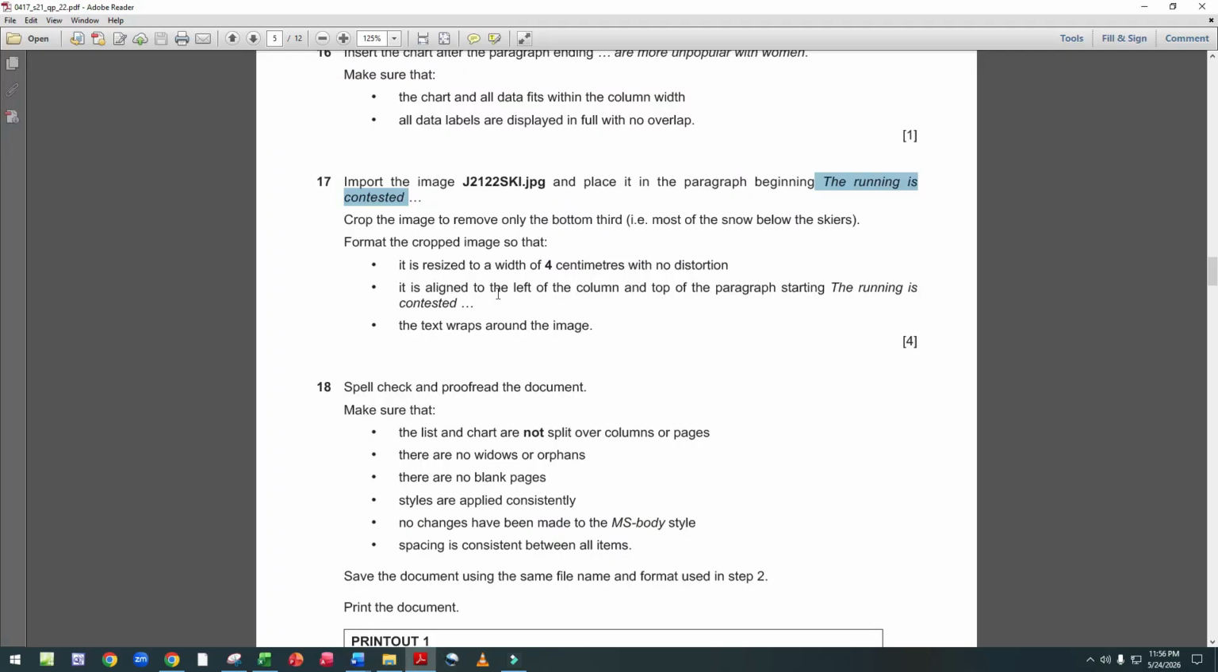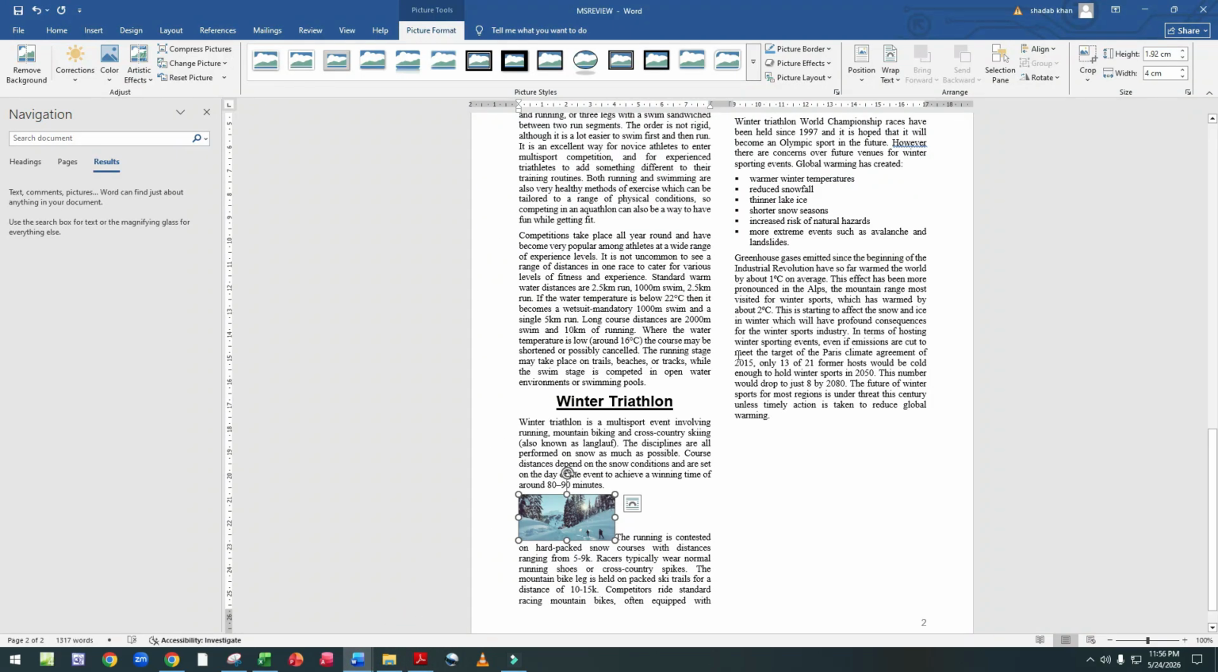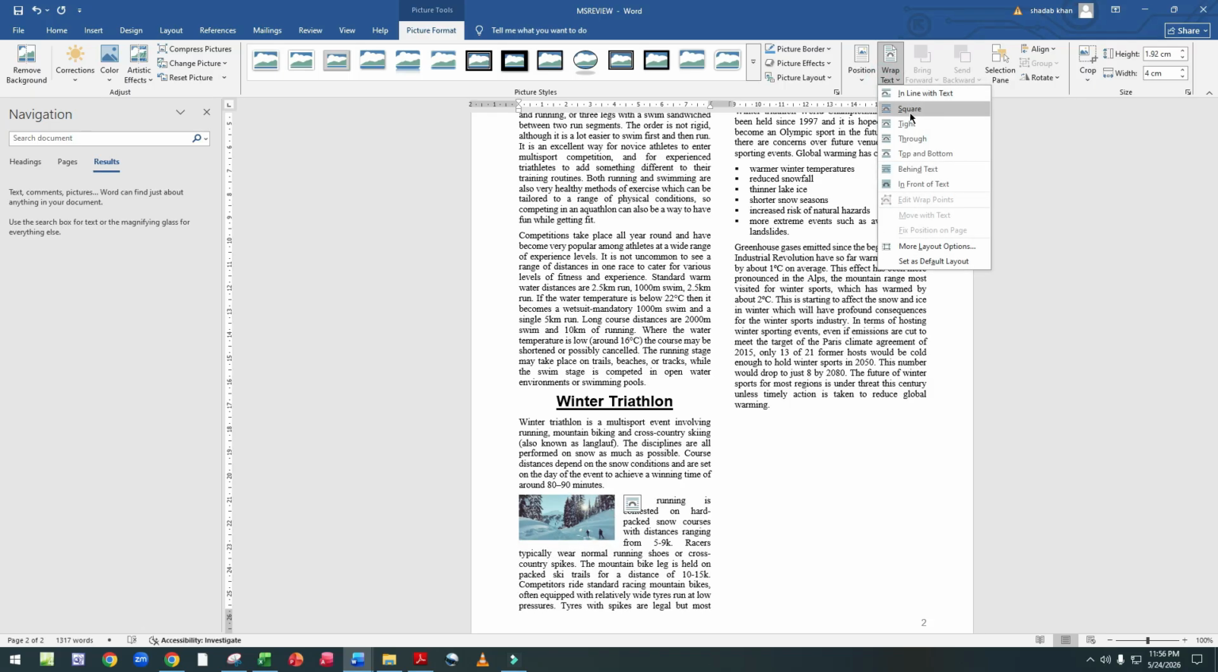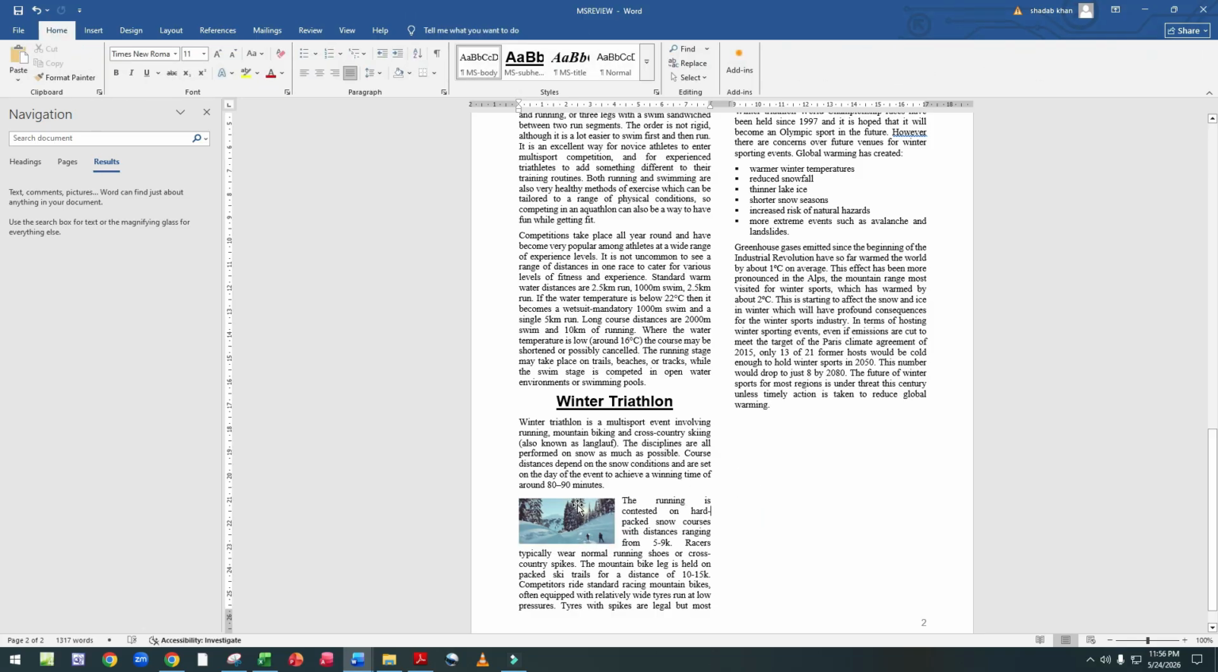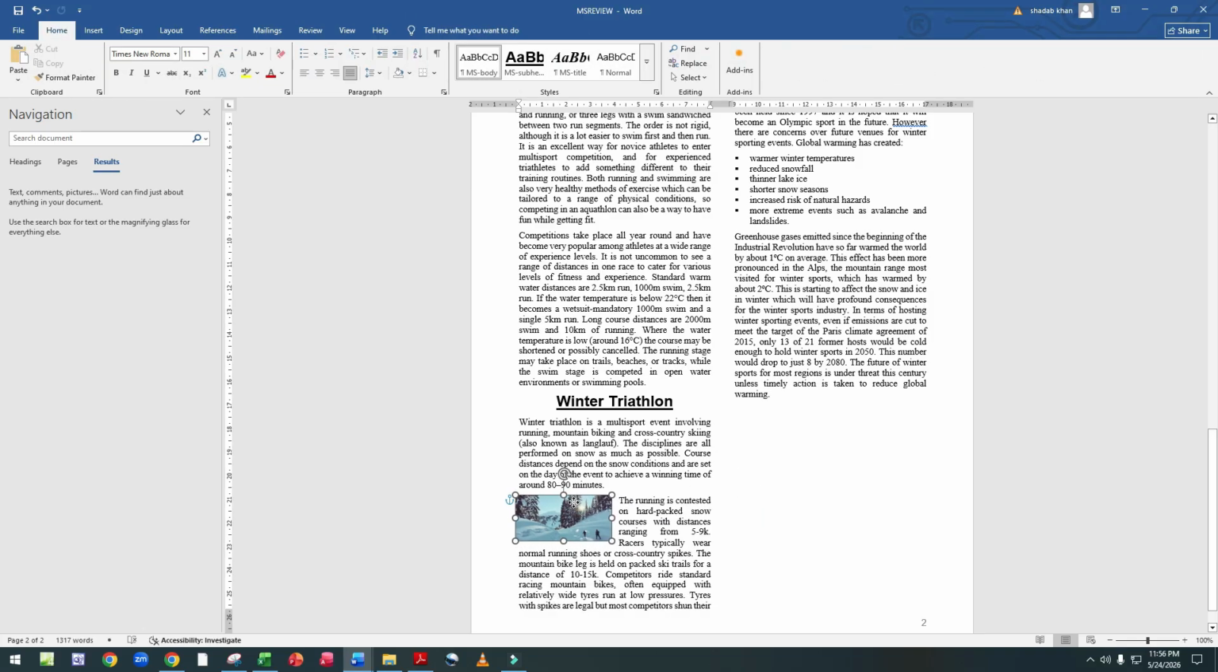It is aligned to the left of the column and the top of the paragraph starting "The running is contested." Wrap text around the image. Open the file, do text wrapping. So it should be in the right way.